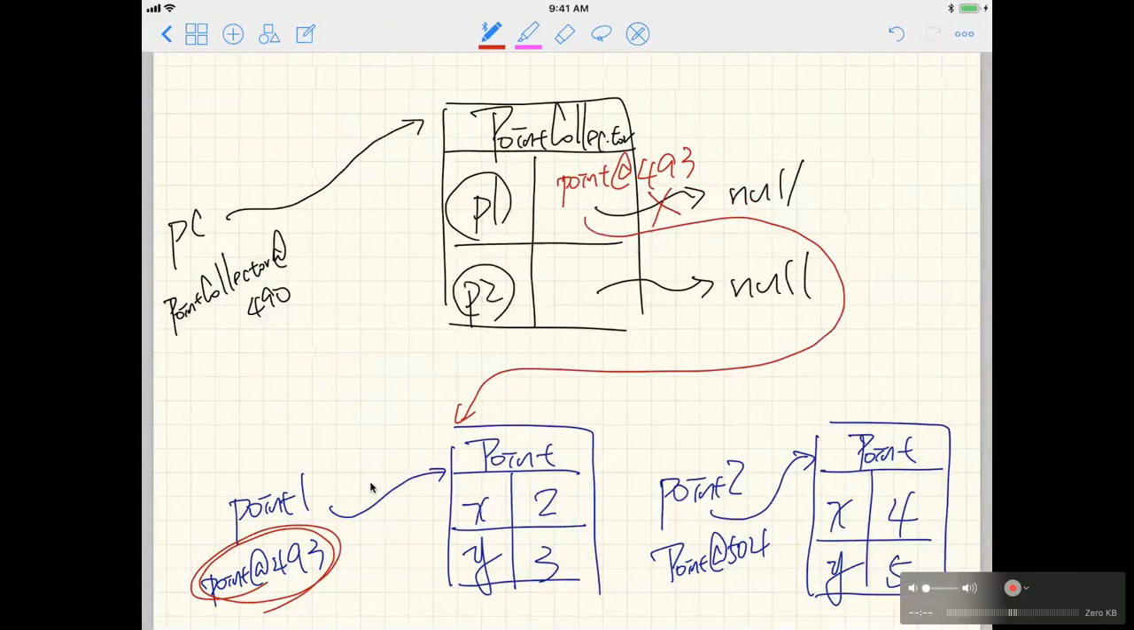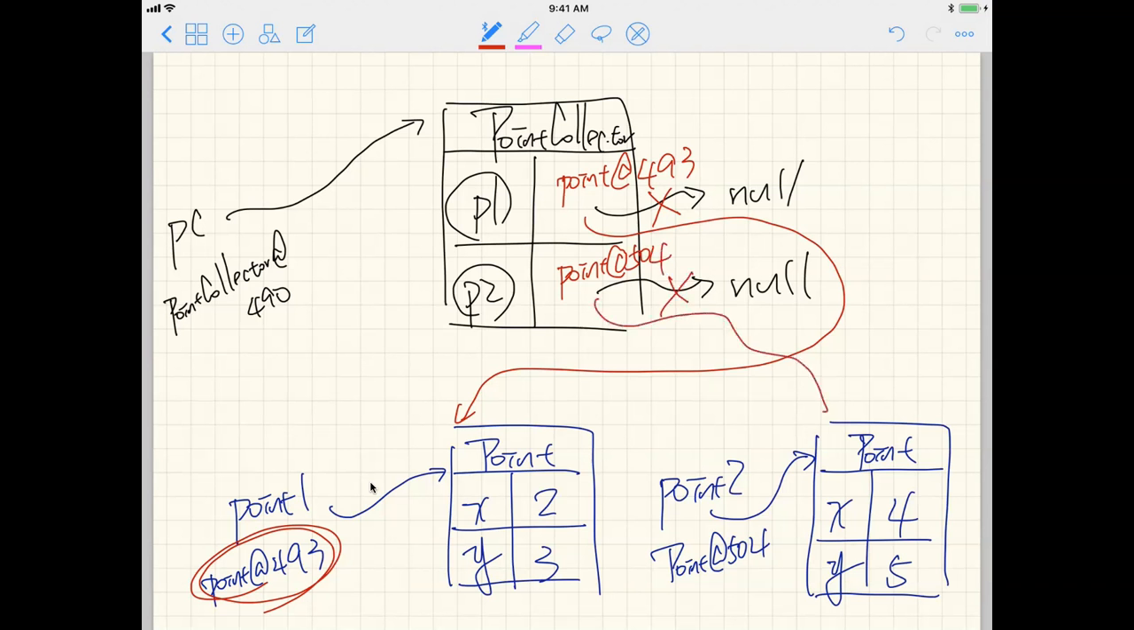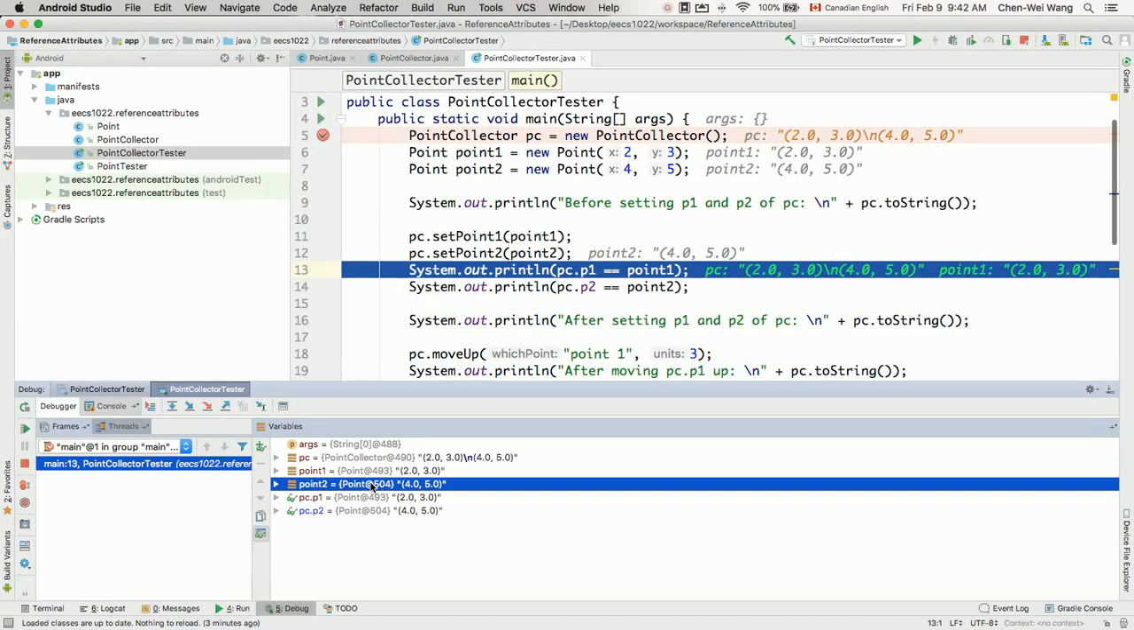That means after calling PC.setPoint2, this address is going to store point at 504, which means conceptually, rather than pointing to null, it's going to point to this object over here. So that's how we draw the connection between the two points. That's how you see it from the debugger. You should know how the addresses are copied, and also how to draw the diagram.